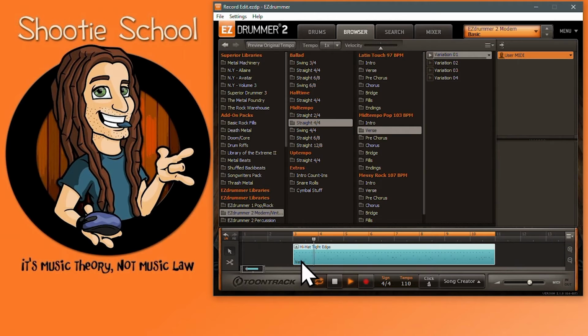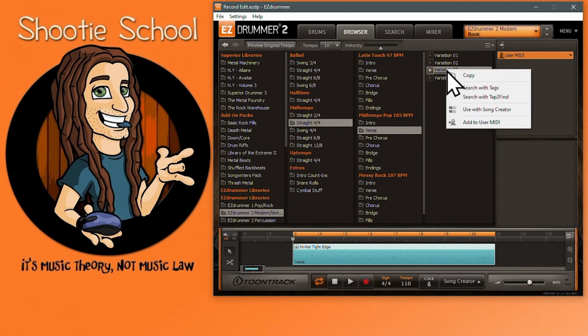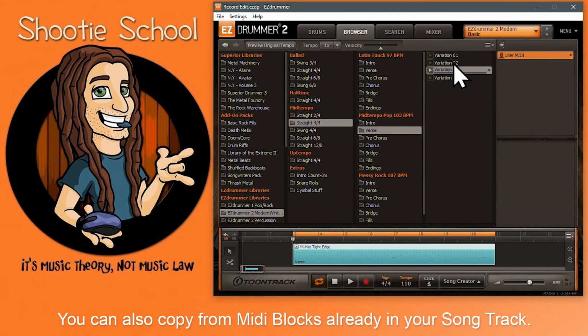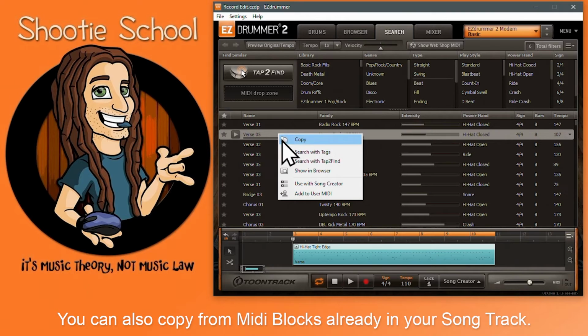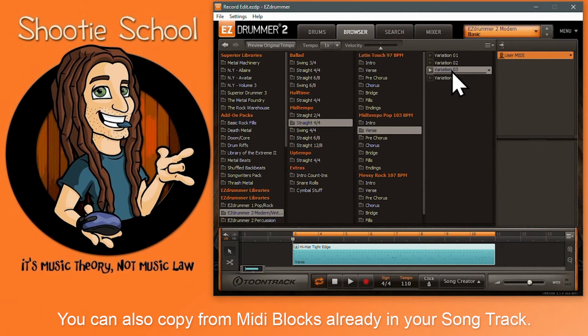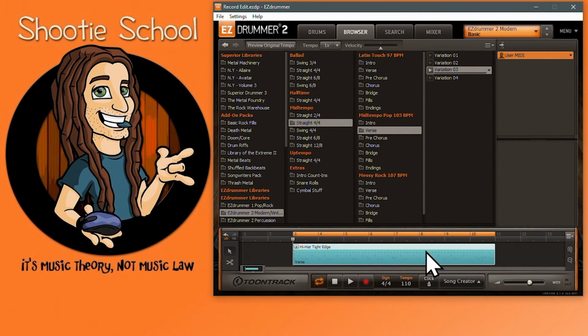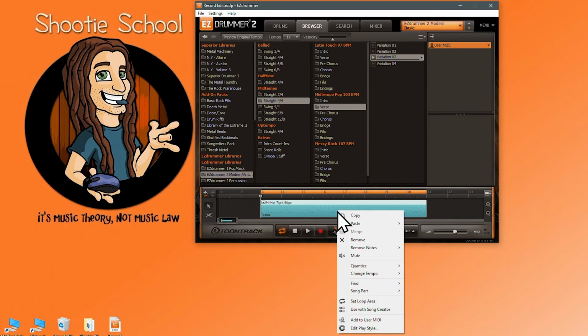I'll right-click on the MIDI block and select Loop Area and hit play. Notice the kick drum pattern. Now, let's go back up to the browser and play Variation 3 and pretend we like this kick drum pattern better, but that's it. Right-click on Variation 3 and select Copy. This workflow could also work with the MIDI files in the Search tab as well for your information. Now, go to the MIDI block in your song track and right-click on it, mouse over Paste.